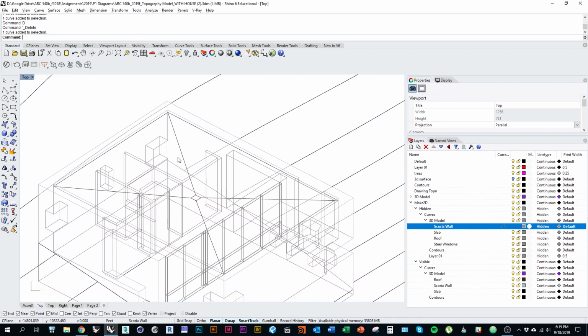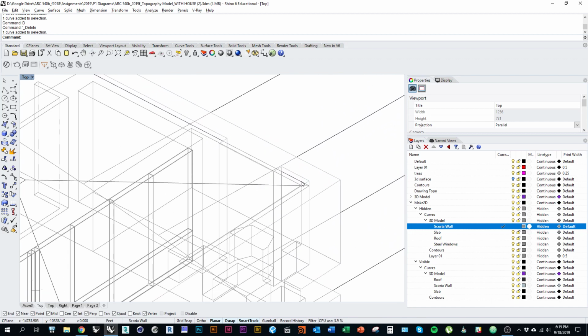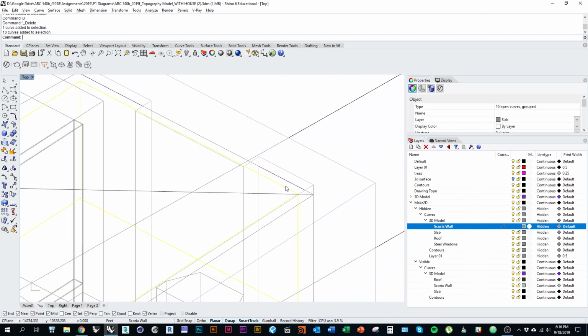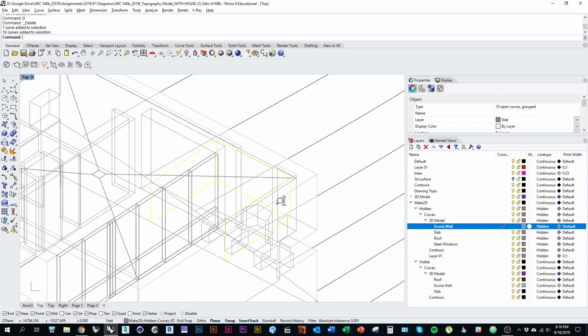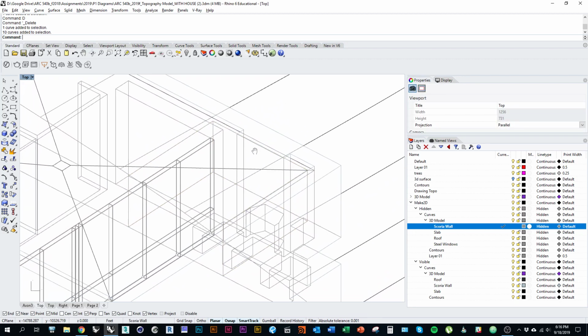All right, I think that's pretty good. Ah, yes, the slab.